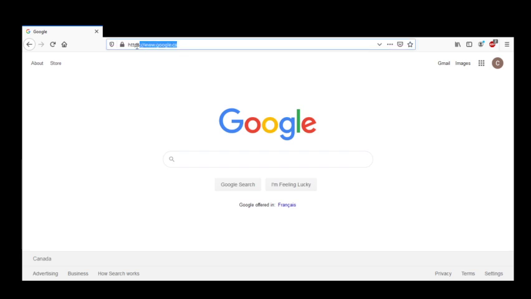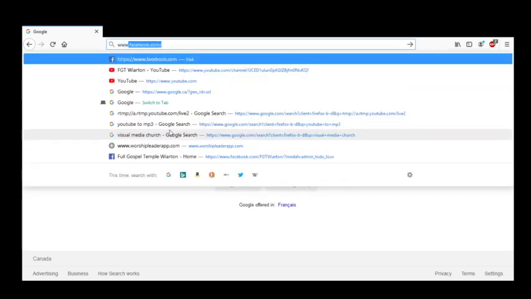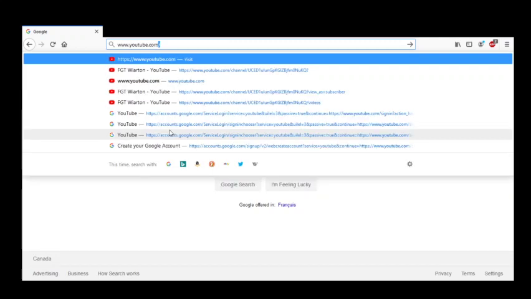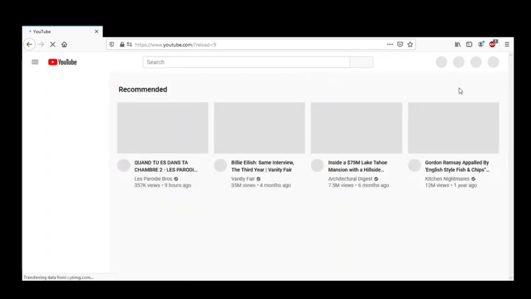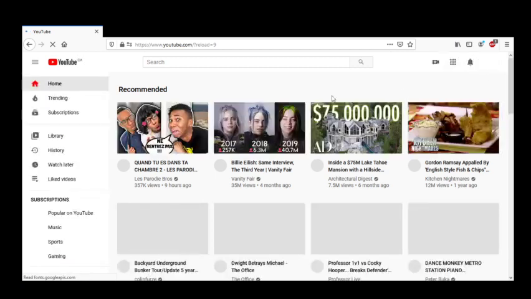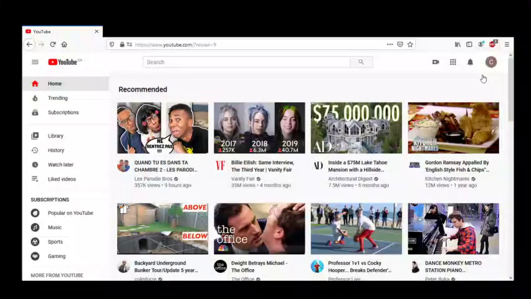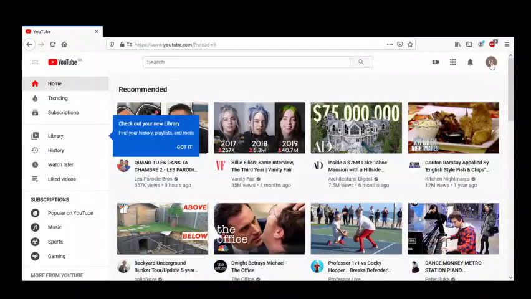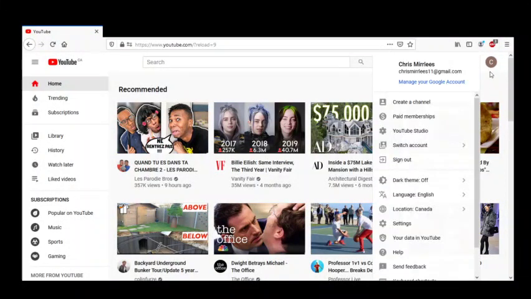But now what we want to do is go to the YouTube page. Where it says Google, you're just going to highlight that and type in www.youtube.com. It's going to bring you to the YouTube page. As soon as I click on that, well, I didn't even have to click on it. It's reloading for me and signing me in automatically. You might have to click on that sign in, and it will automatically load again, and you'll see the letter C. It is indicating that I am signed in to YouTube now as Chris.